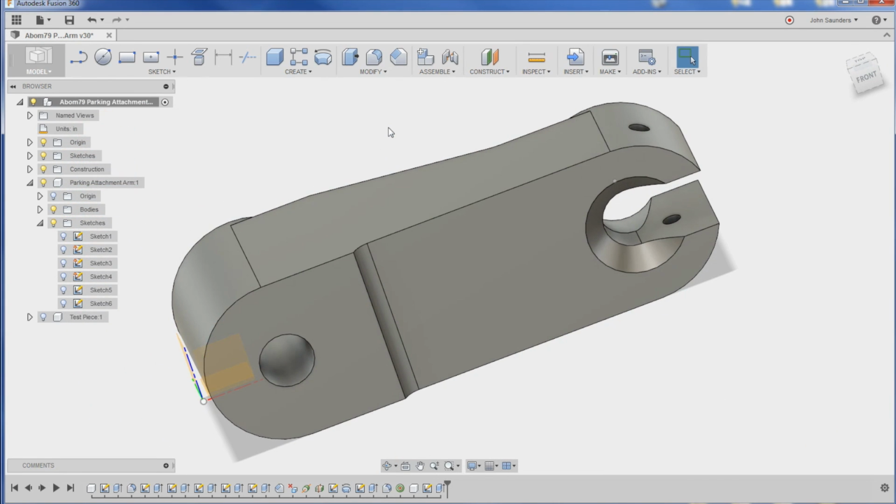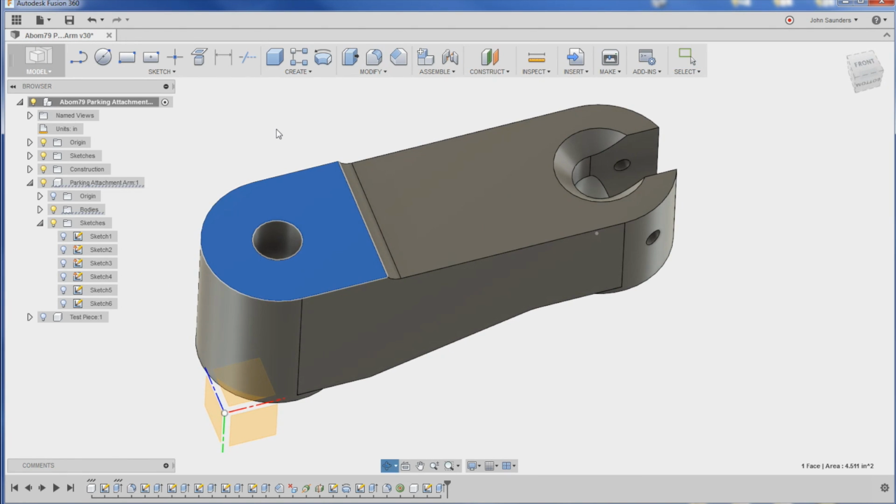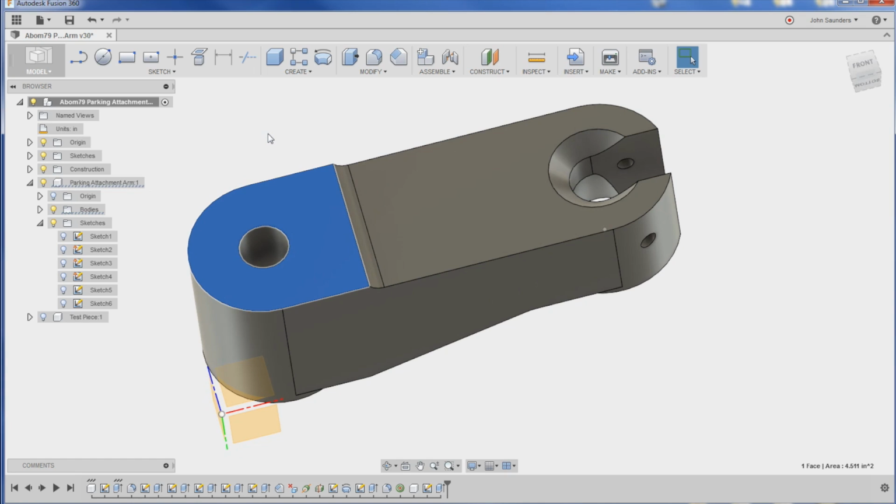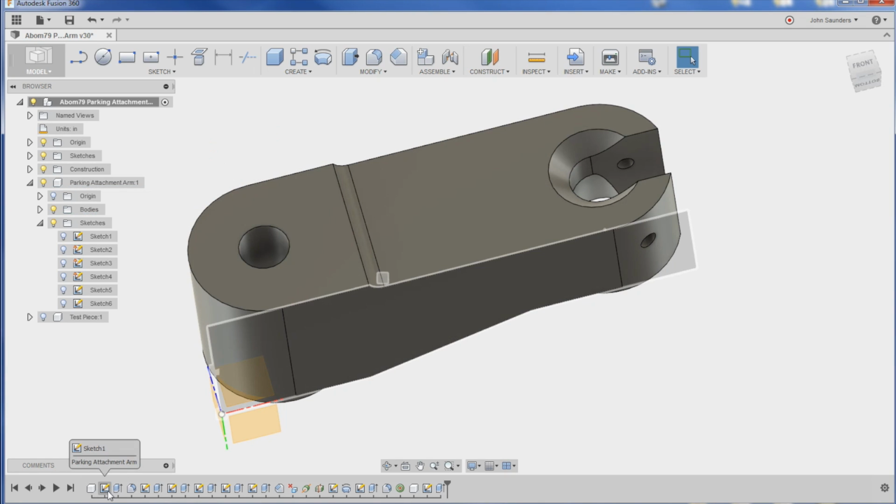Adam held the part up in SNS 119, which you can watch right here and take a look at. The one difference is this boss down here was rounded on his. We modeled it as a circle, straight line. Let's show how we would change that.